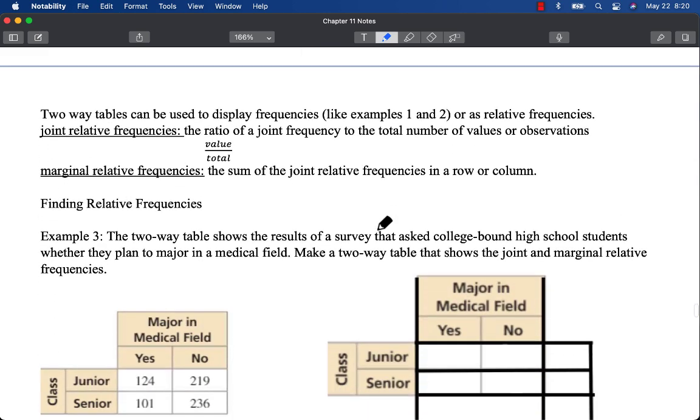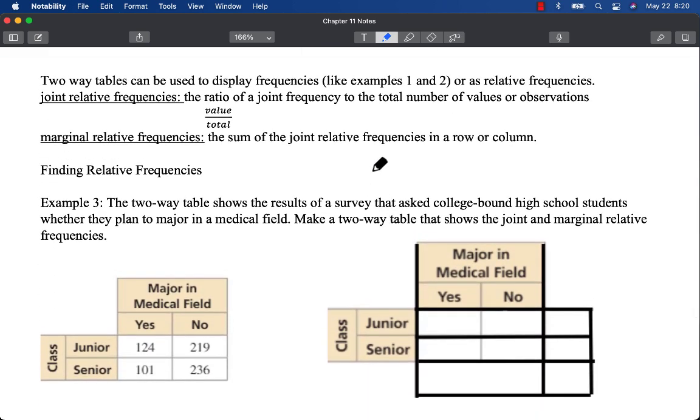All right, moving on, we get a few more new terms. So this next term here is called the joint relative frequency. Now, the new word in here is relative, and what that really means is we're going to create a ratio, and you can see that it's a ratio of the joint frequencies, which are the numbers inside the boxes, to the total number of values, and that's that lower right hand corner's number. Okay, the marginal relative frequencies is the sum of the joint relative frequencies in the row or column.